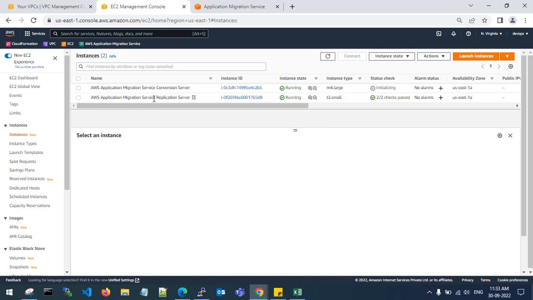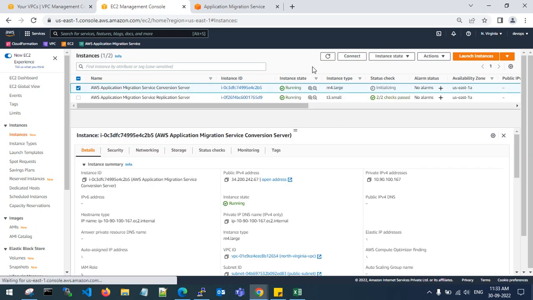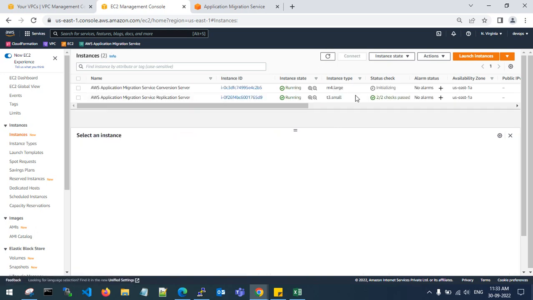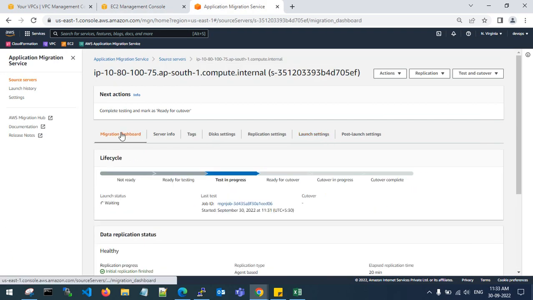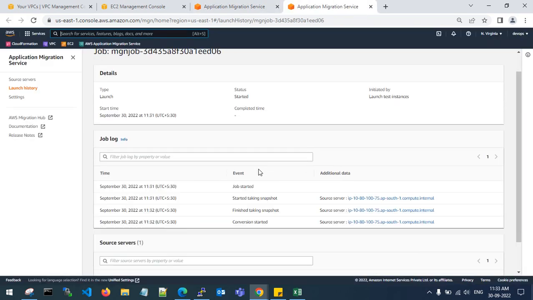So if you see here, the conversion server has been started with the m4.large. It is still initializing. If you go in here, click on the migration dashboard, you can find the job ID. If you click on the job ID, you can see the progress.